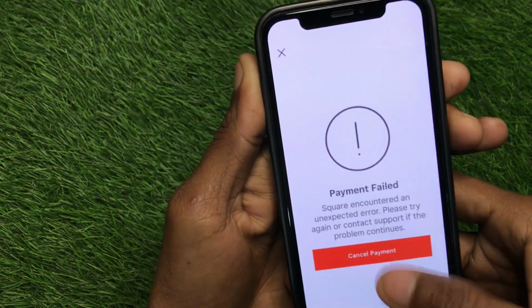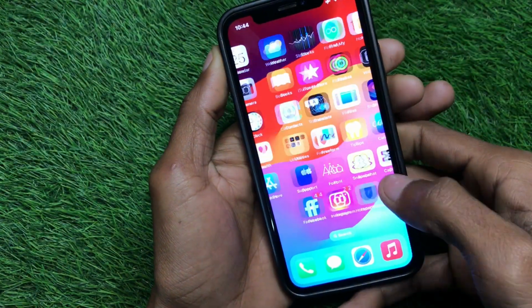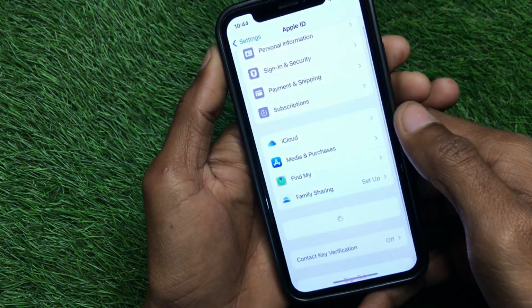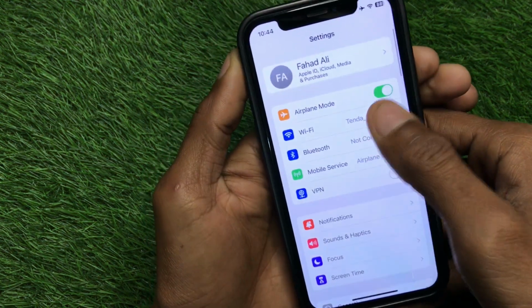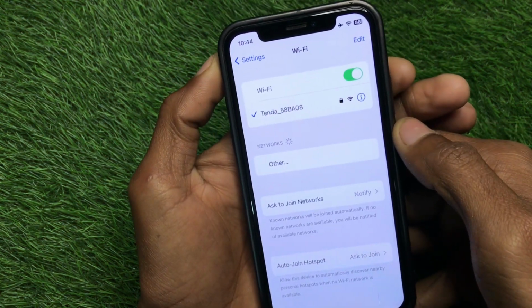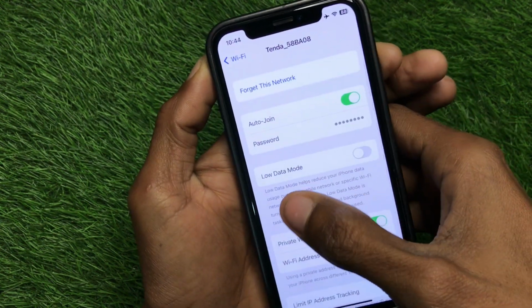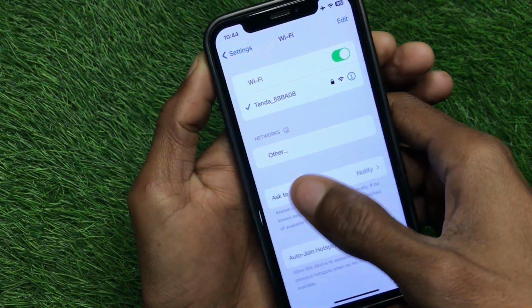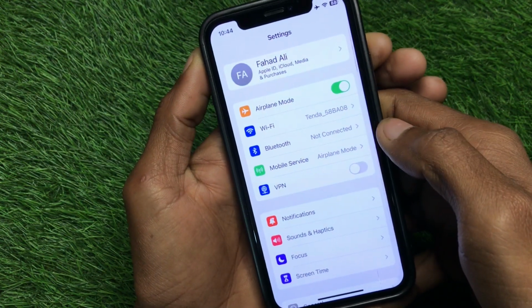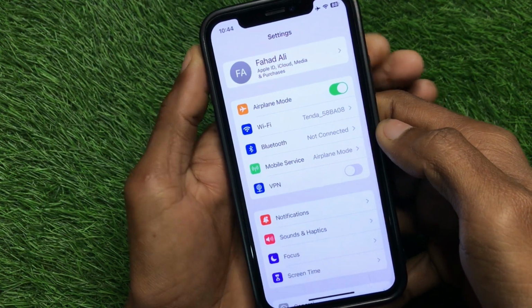So guys, simply first of all you have to go back. And guys, after going back you need to open your settings first. Make sure that you have connected with strong internet connection. So guys, if you have already connected, you have to forget this network and reconnect it again. And if you're using mobile data, make sure that you have selected 4G or 5G network on your device.